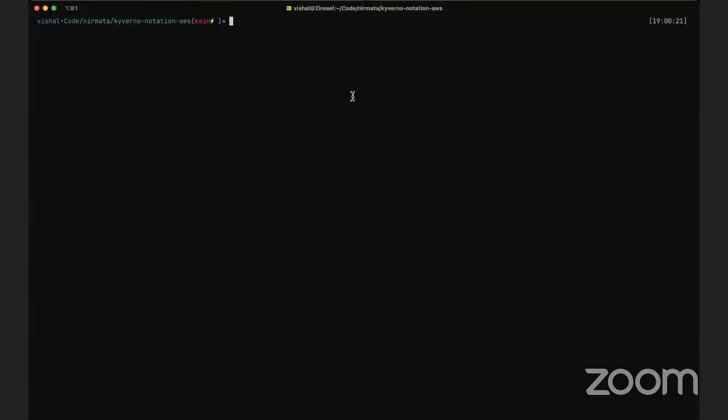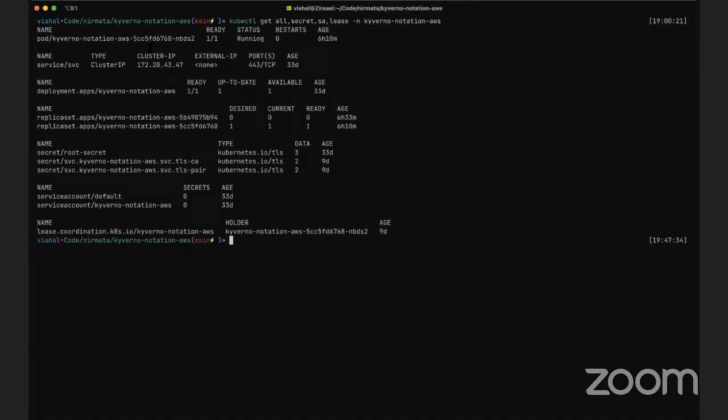Yes. Okay, great. So hi, I'm Vishal, and I will be presenting a demo on the Kyverno Notation AWS plugin. To install the plugin, you can follow the steps in the plugin repository. There you will find an install section in the README. And once you have successfully installed the plugin, you will see the following resources in your Kyverno Notation AWS namespace. So here we have the pod, which is running the plugin, and a service which can be used to access the plugin through an API call.